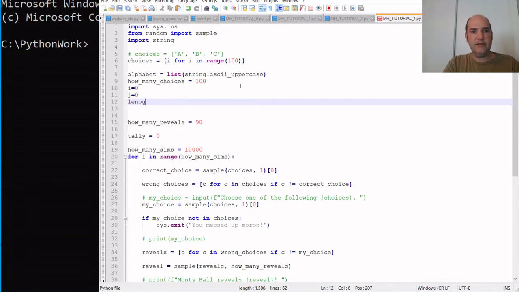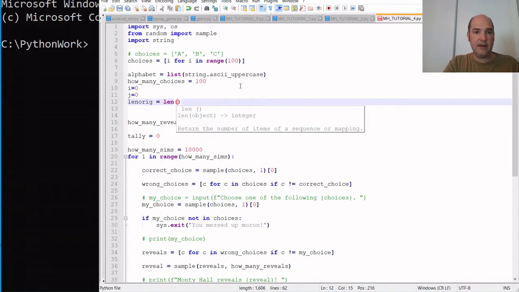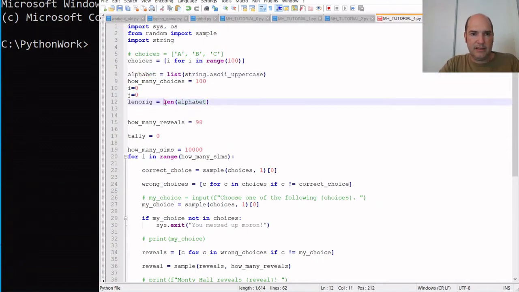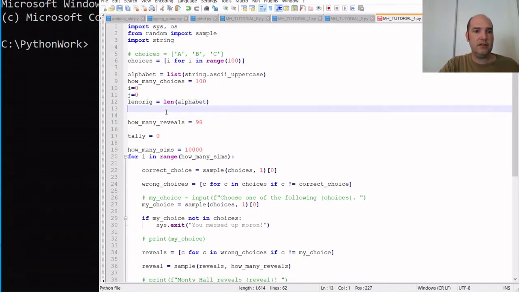I'm calling it len orig equals the length of the alphabet. So this alphabet is our list. Len is a built-in function in Python that takes the length of a list, and so that computes what we need right there. Okay, now we can start our two while loops.